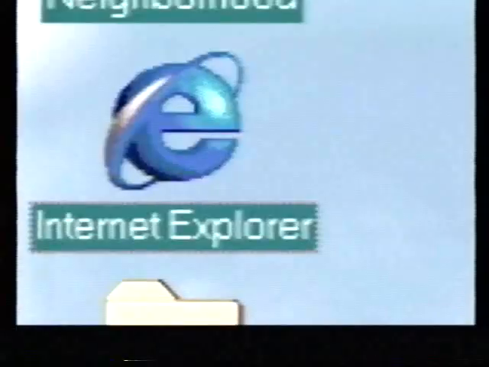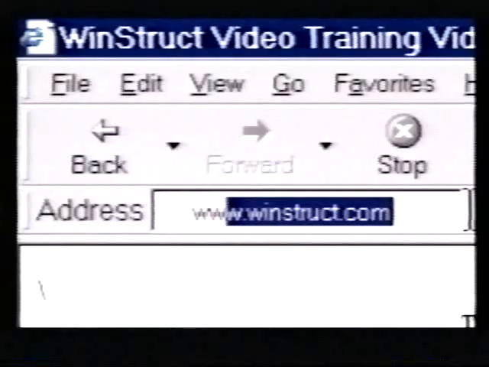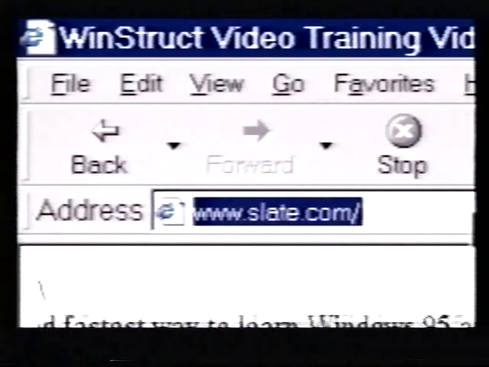For example, I like to go to the Slate magazine website to read their take on the weekly news. To get to Slate's website, I can open the Internet Explorer and type in the web address www.slate.com.